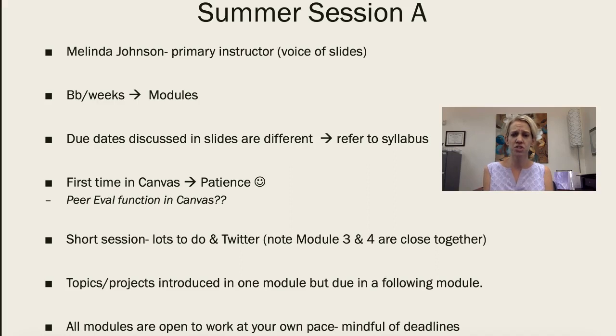I do also want to mention that due dates she might mention in slides are different, so be mindful that you'll need to refer to the syllabus for the true due date of the assignment. And because it's the first time this class is going to be taught in Canvas, having previously always been in Blackboard and now moved over, I ask for your patience.